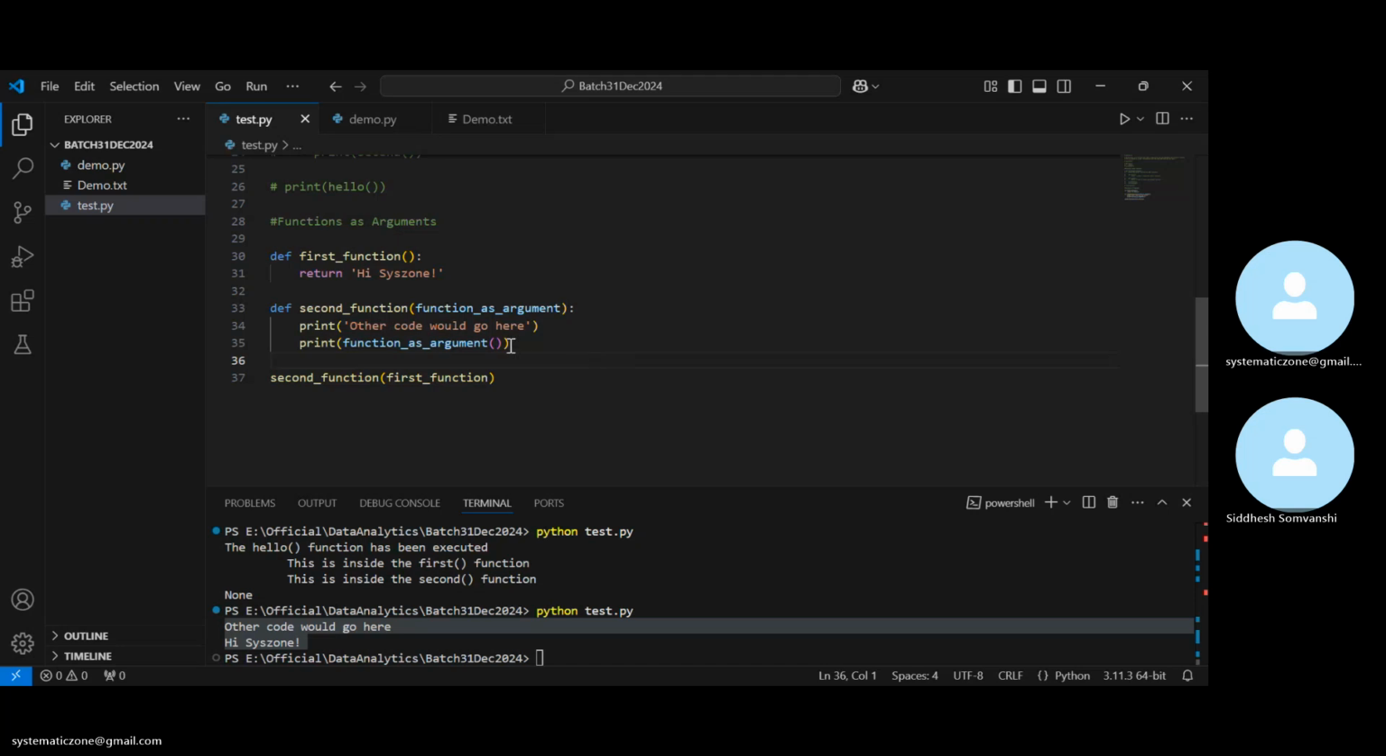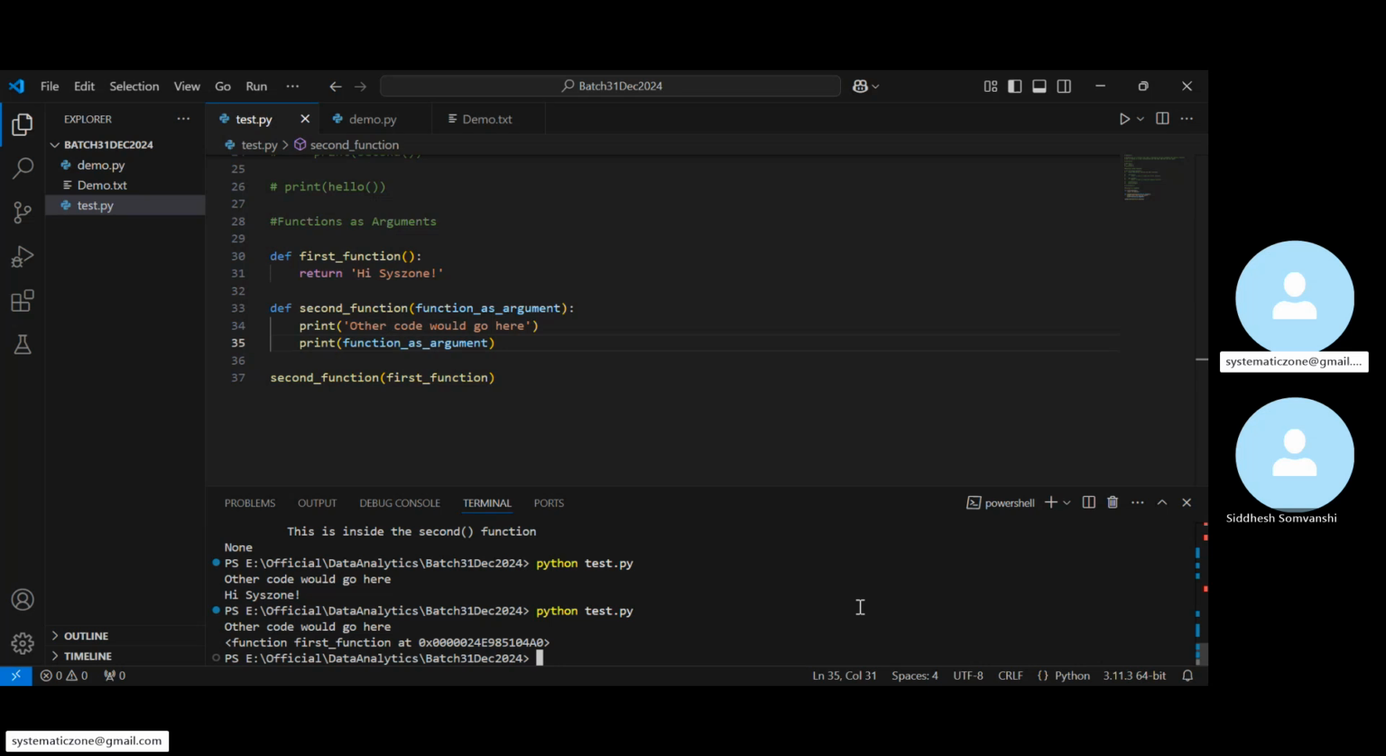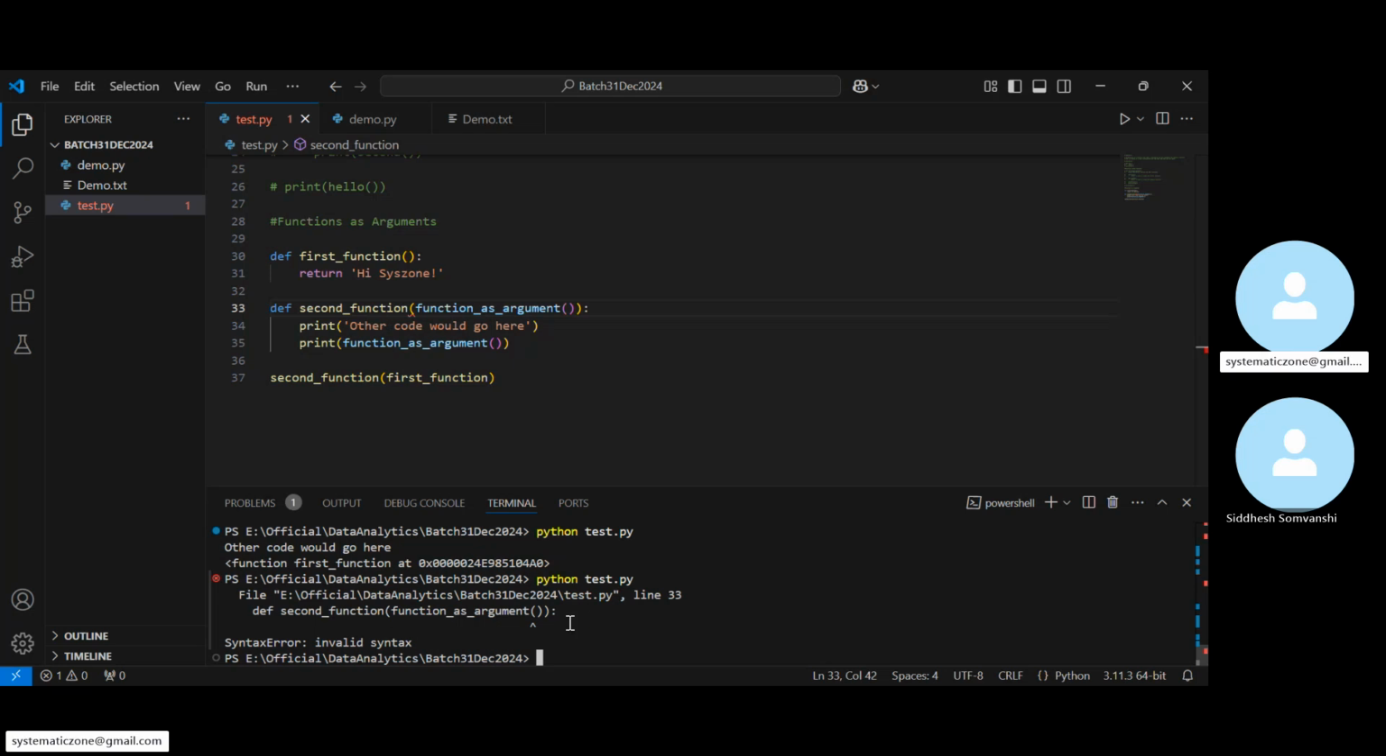Let me remove this and try. It is working, but it is not showing the value; it is showing the location at which the value is stored. Try here. Syntax error, invalid syntax. So parentheses here are also not required. Now, is your doubt clear?